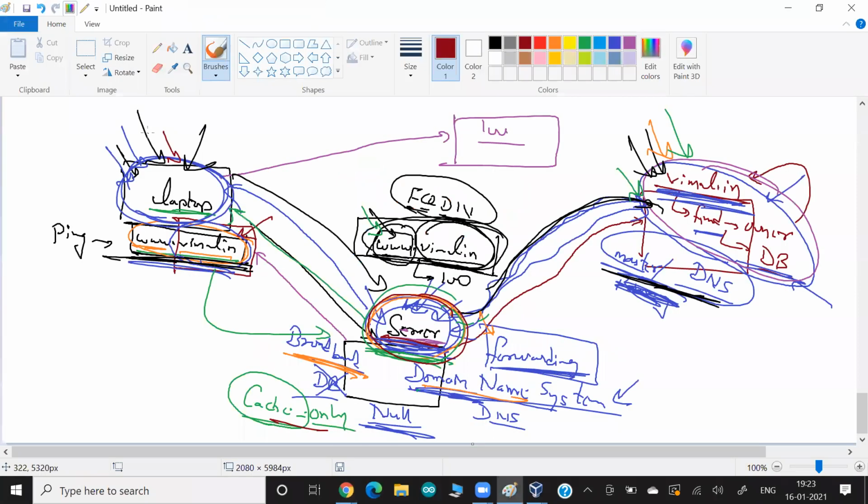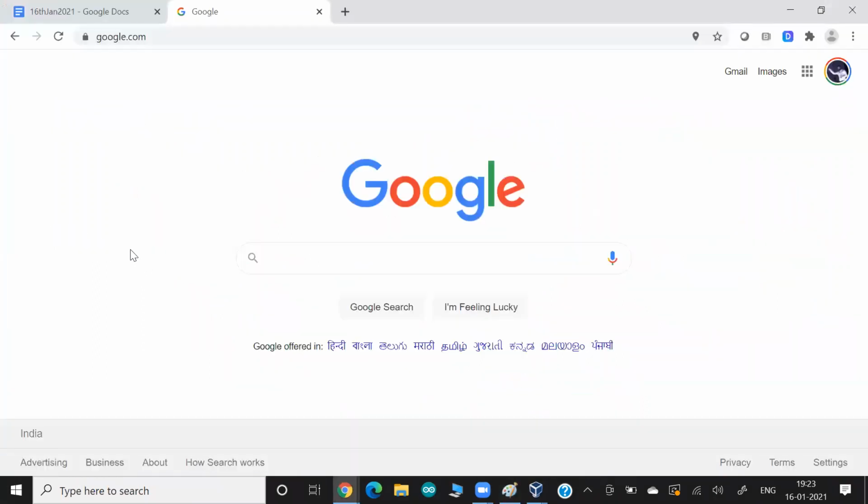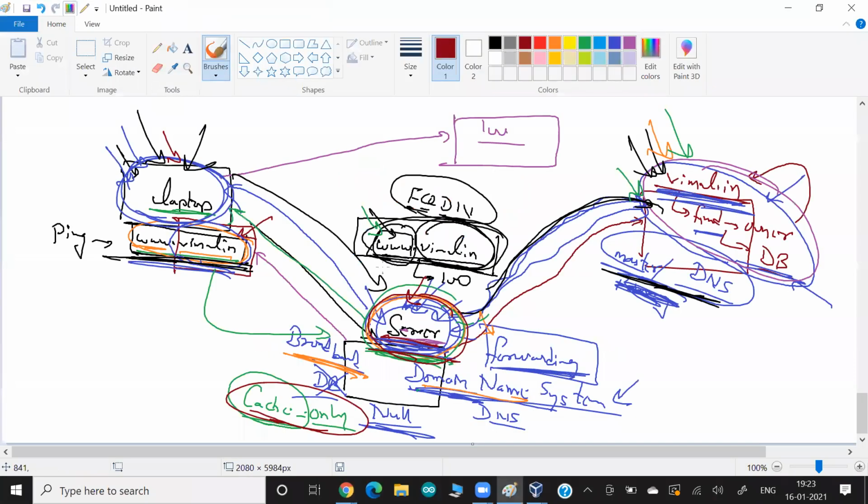Okay, but at the same time, my local DNS server also creates a cache. So the next time I refresh, getting the IP of this guy would be very fast because I'm getting the IP from my local copy. Okay, but one more thing I just want to tell you here.